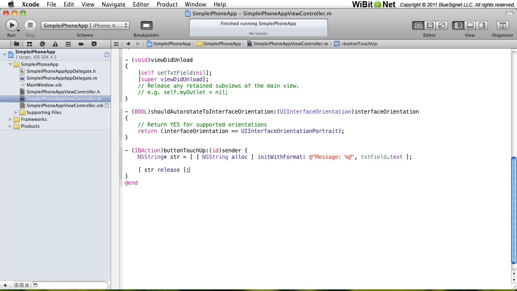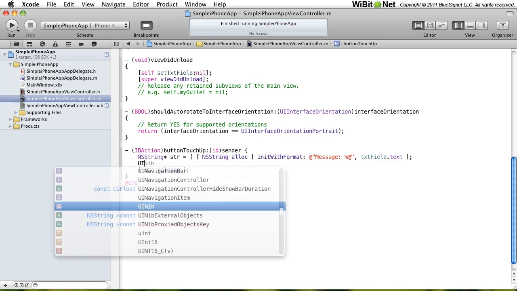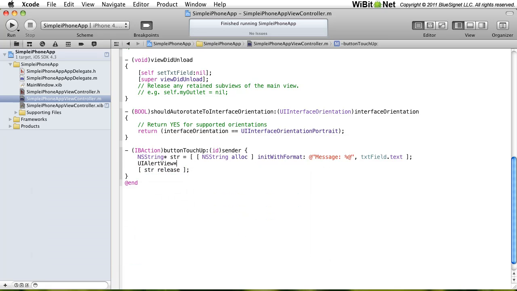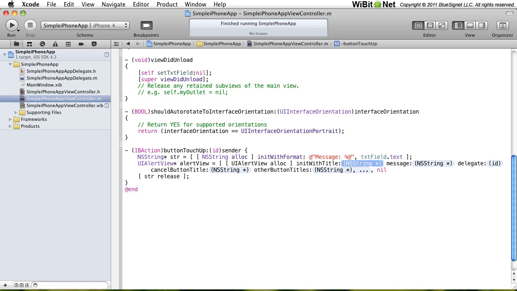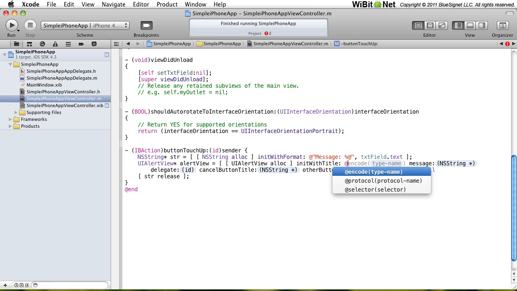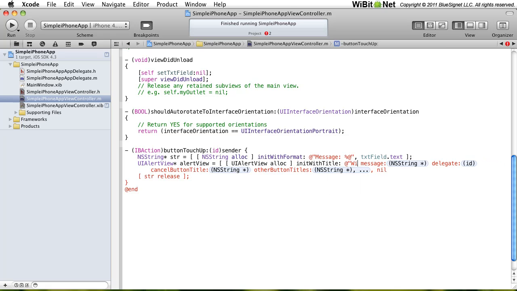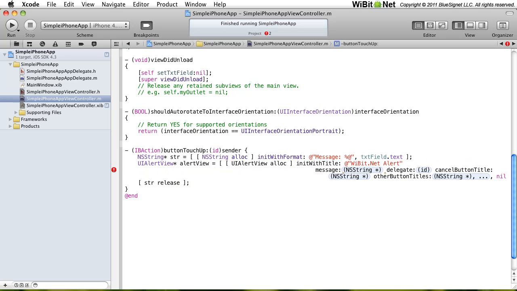Right. Okay, so now we're going to create a new view, and it's going to be a UI alert view. So we'll do UI alert view, and it's going to be a pointer to, we'll just call it alert view. All right. Okay, and that's going to be equal to, and we're going to alloc and init it as well. View alloc, and then init with title. Okay. And then our title is going to be, we'll say like wibbit.net alert. All right. And then the message text label, and then we're going to pass it string as the message.